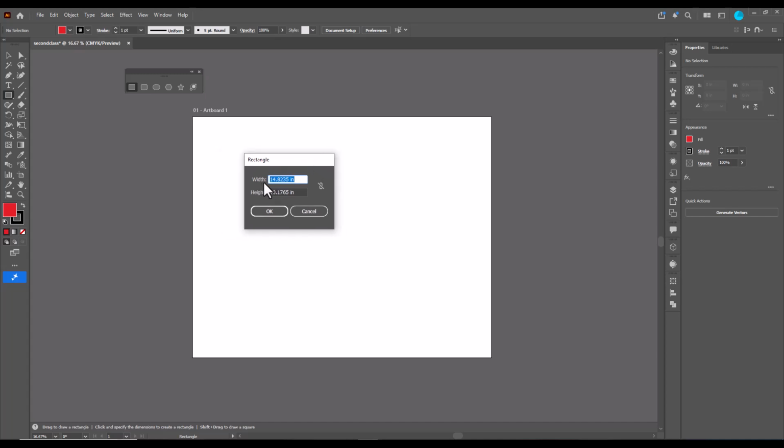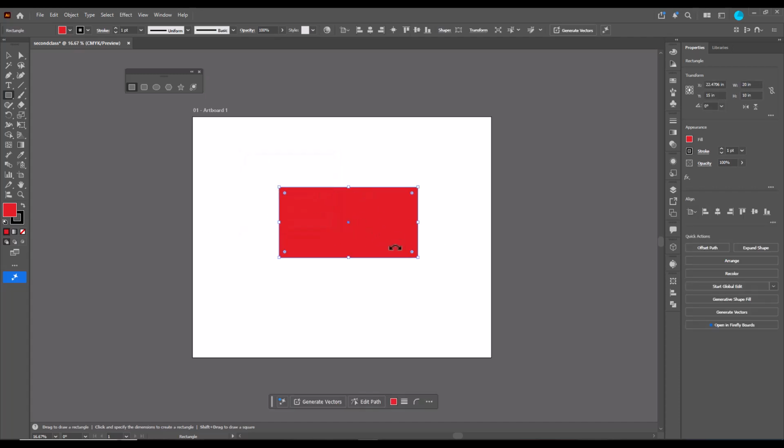Here we can see the width and height in this dialog box. We can just mention the width and height of our choice. If we want, we can just put 20 as a width and 10 as a height, 20 inches and 10 inches, and we can simply click OK. So here we have created a rectangle.